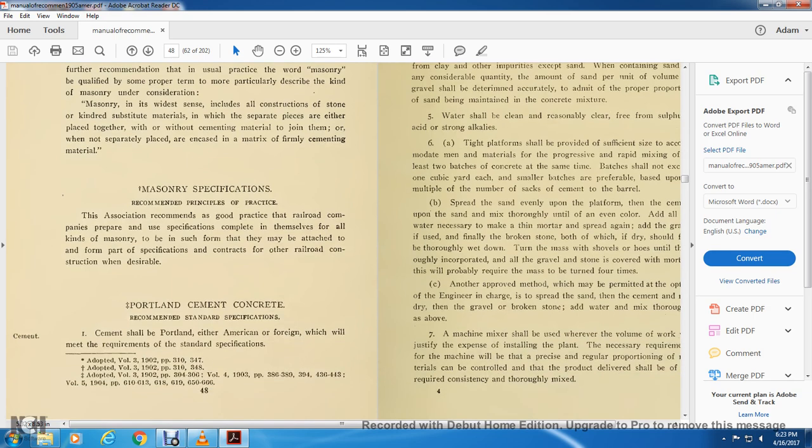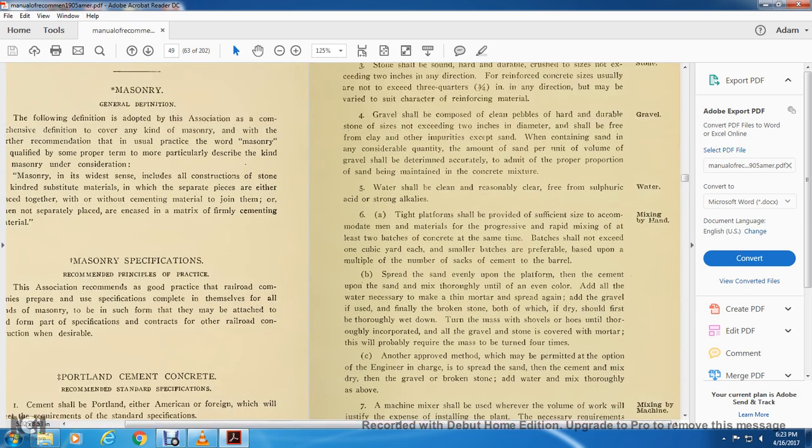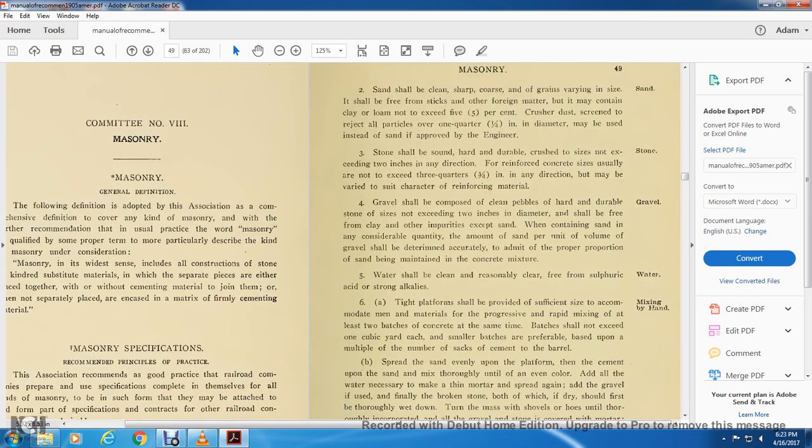Portland cement. The cement shall be Portland, either the American or foreign, which will meet the requirements of the standard specifications. 2. Sand shall be clean and sharp, coarse for the grain, varying with the size. It shall be free from sticks or other foreign matter, which may contain clean clay loam not exceeding 5%. The crushed dust screened to reject all particles over 1/4 of an inch in diameter may be used instead of the sand, approved by the engineer.